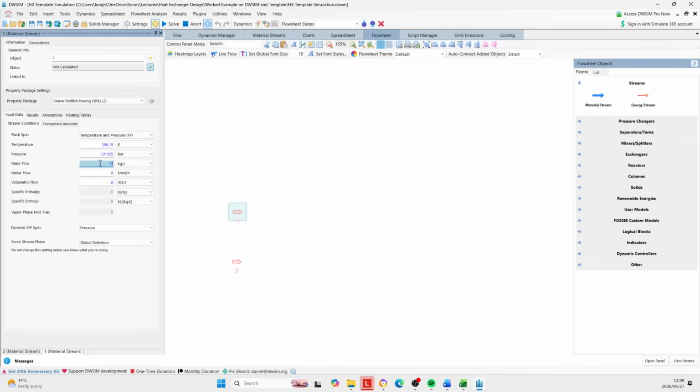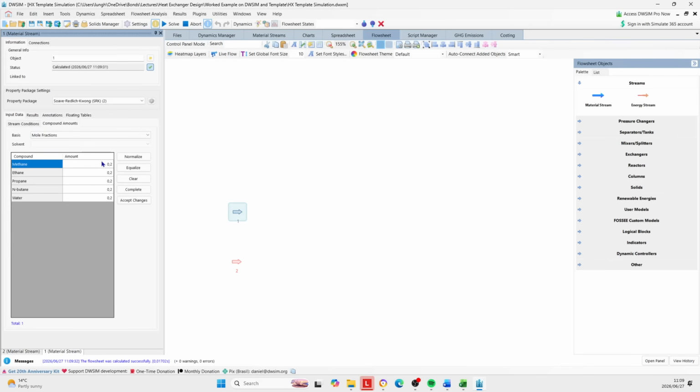12.5. We know that our pressure is supposed to be 10 bar. We know that the inlet temperature is supposed to be 333.15. We're not doing much here, we just want the properties of the stream. So we're gonna go 0 there. Ethane is 0.5. Propane is 0.5. And butane 0, water 0, and we're gonna accept that stream.